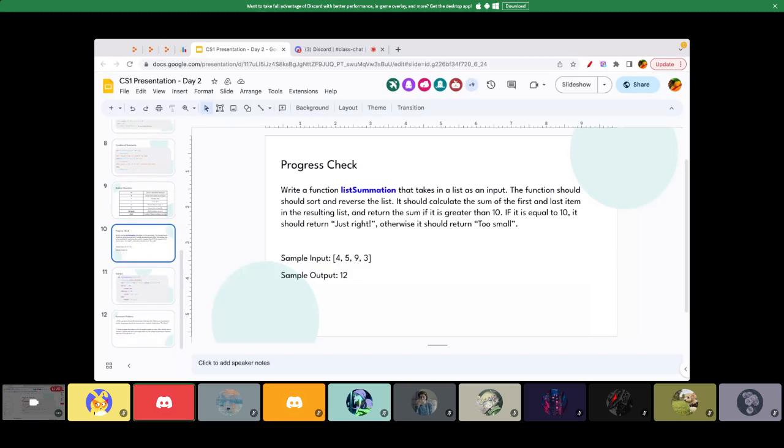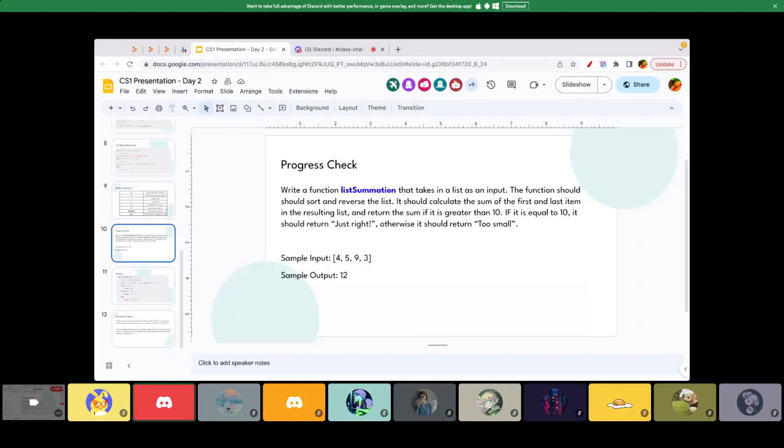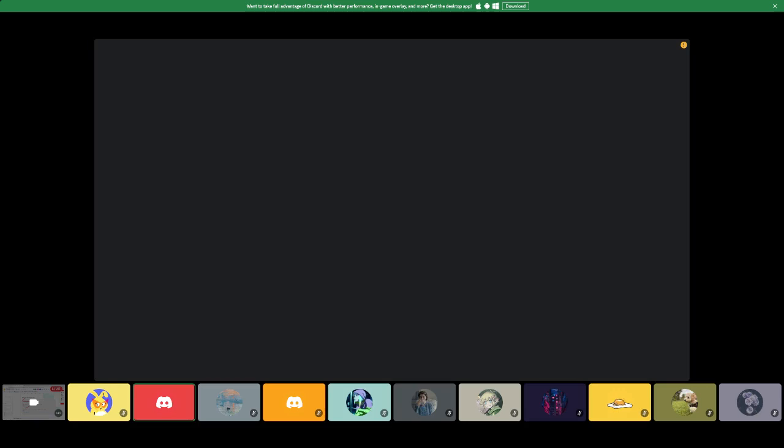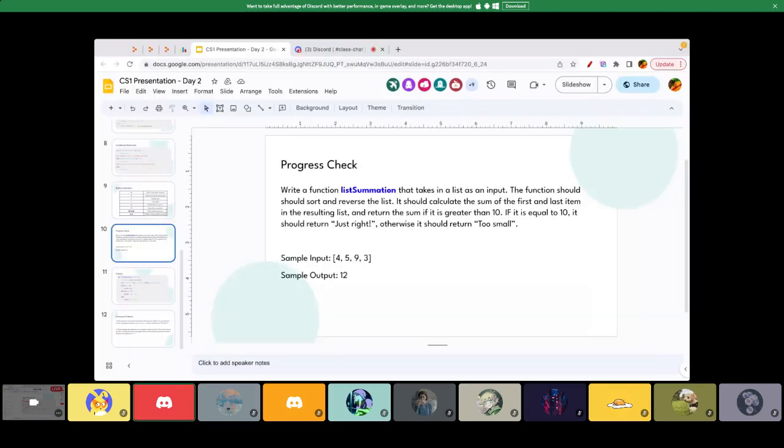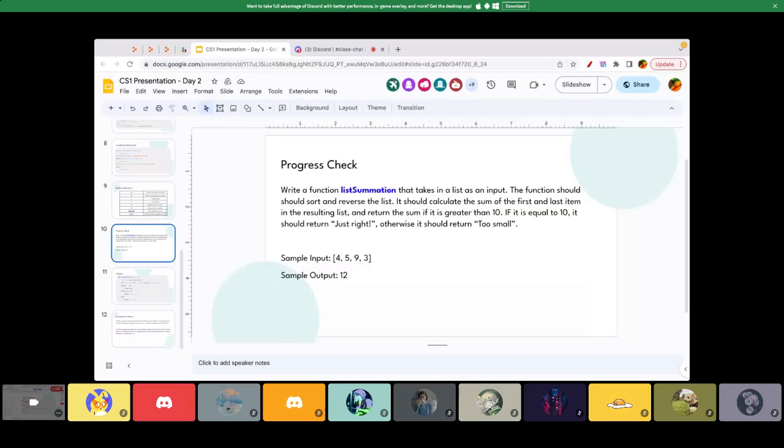It says write a function list summation. So, it's like def list summation that takes in a list as input. The function should sort and reverse the list. It should calculate the sum of the first and last item in the resulting list and return the sum if it is greater than 10. If it is equal to 10, it should return just right. Otherwise, it should return too small.